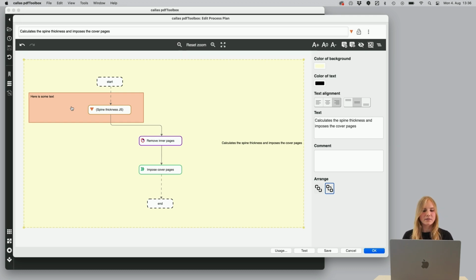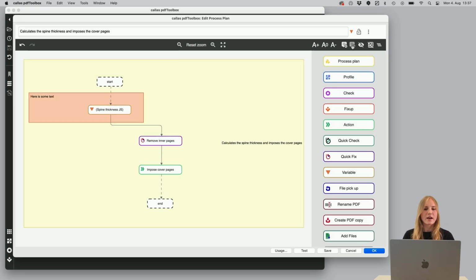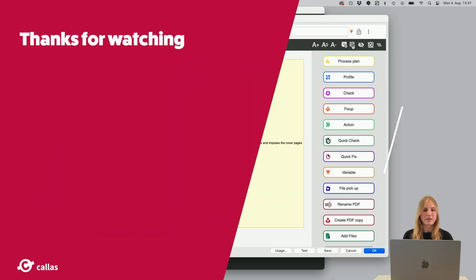And last but not least, what I want to mention here is that you always have the possibility to also change the visibility of the annotations. So for example, if you want to adjust your process plan, you can always switch the visibility off or on. So you can toggle it here at the top with this button.